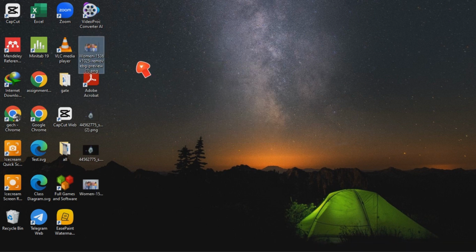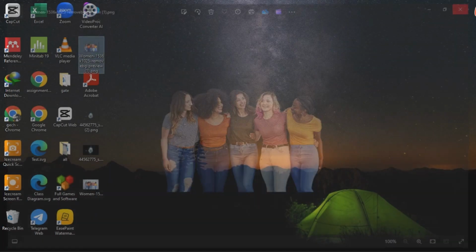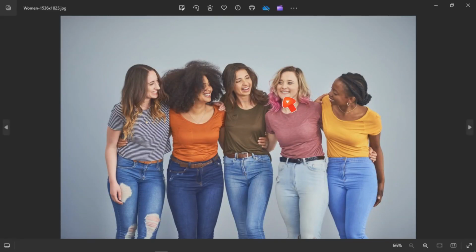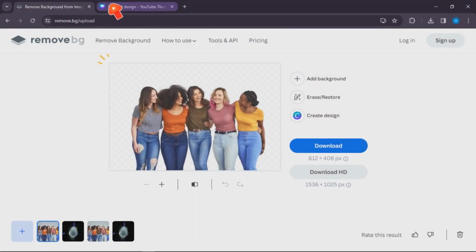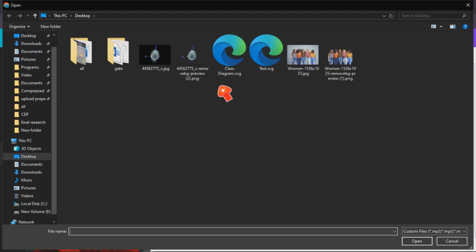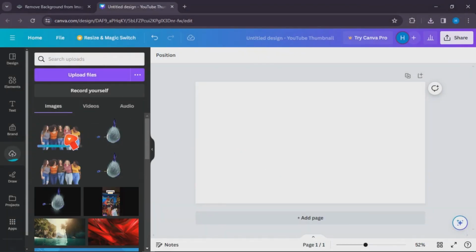So now, you see, this is the latest one. There is no background, but this is the original image with this light bluish background. So you can use this method to remove your background. This is the easiest method to remove the background of your image.